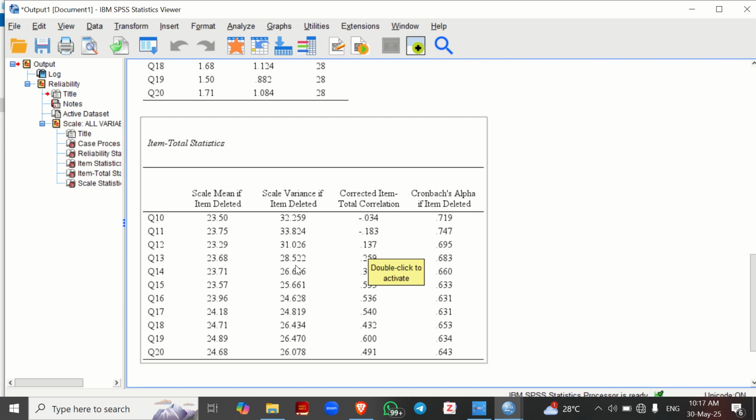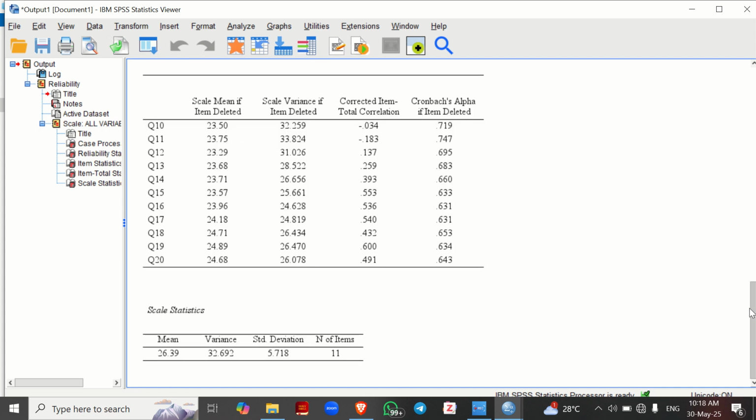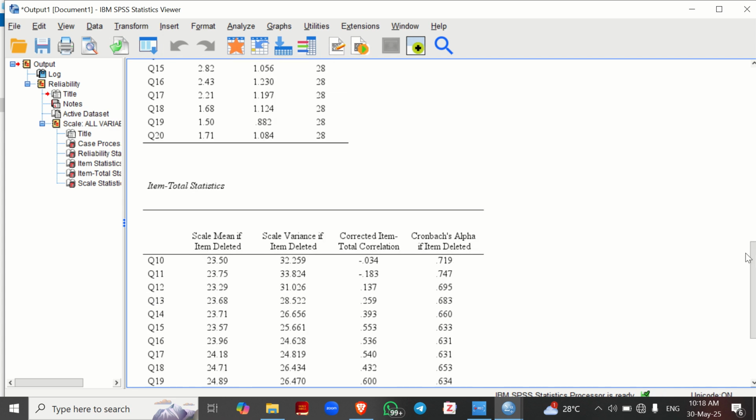Now, coming to question 13, if I approximate the corrected item total correlation for question 13, it is going to give me 0.3, which means question 13, though weak, is still measuring what is needed. So I can still retain question 13. If I retain question 13, my Cronbach Alpha is still going to be 0.683, which is still good enough. So these are some of the things we need to know while we are carrying out our reliability analysis using the Cronbach Alpha test.